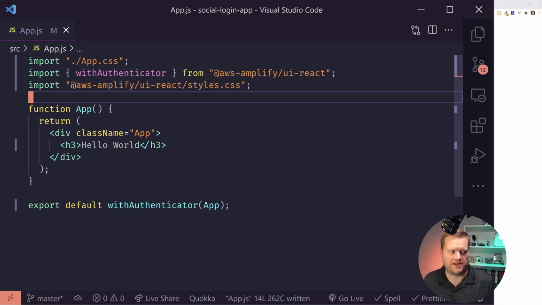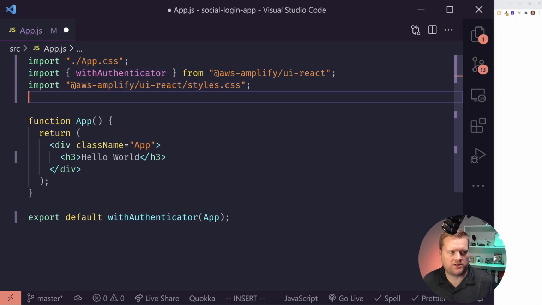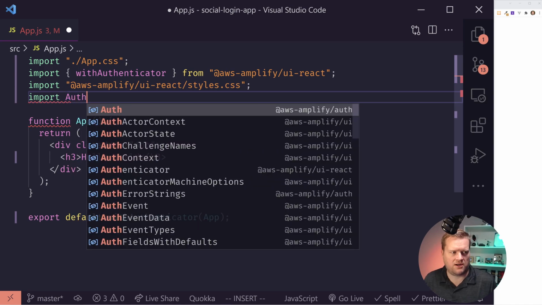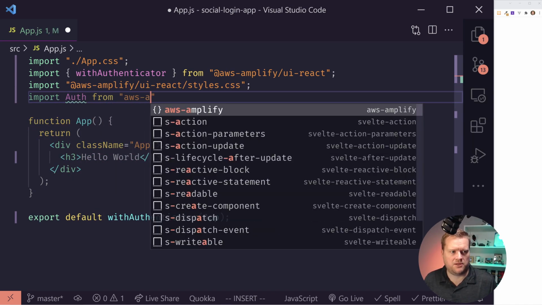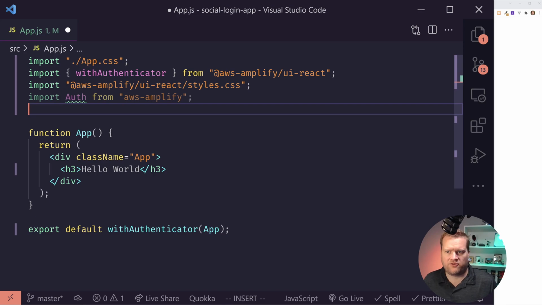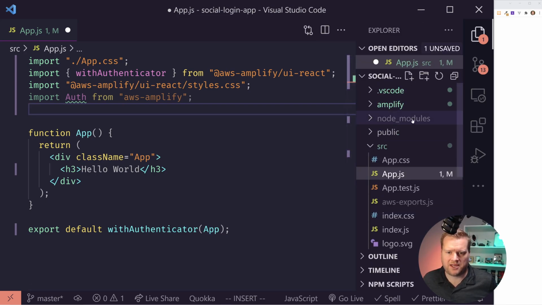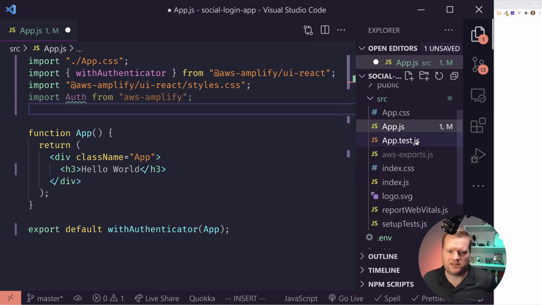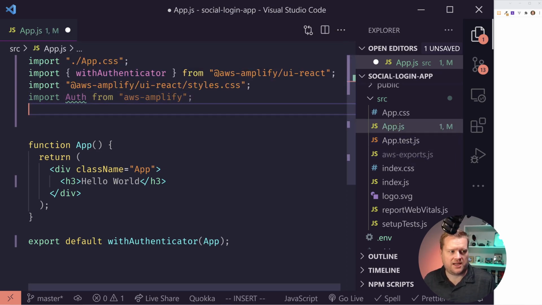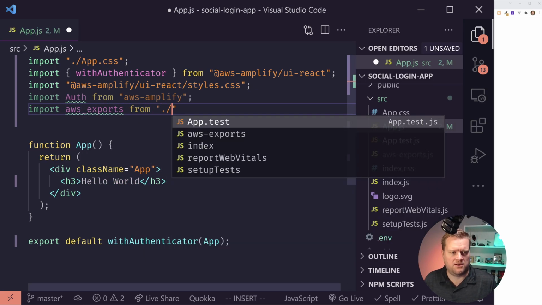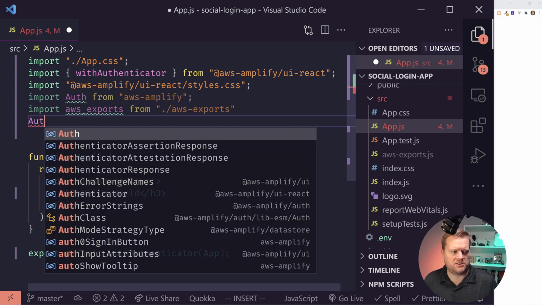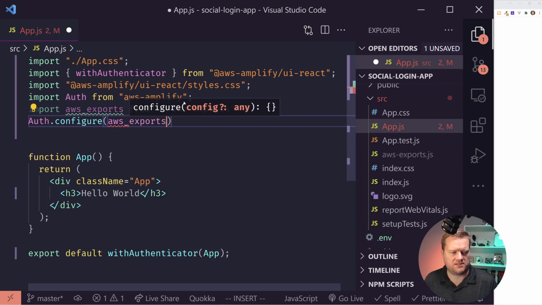Oh, and while it's loading, I want to try one other thing. I'm going to import Auth from AWS Amplify. And if you remember, when we created the app, it actually added into our source folder this aws-exports file, this one right here. And so what we want to do is use that. We want to import that into this file. So I'm going to import aws_exports from aws-exports. And then I'm going to use Auth.configure(aws_exports).